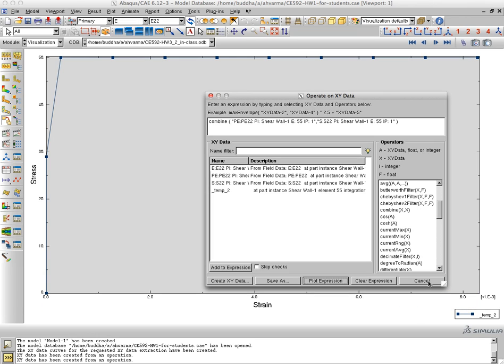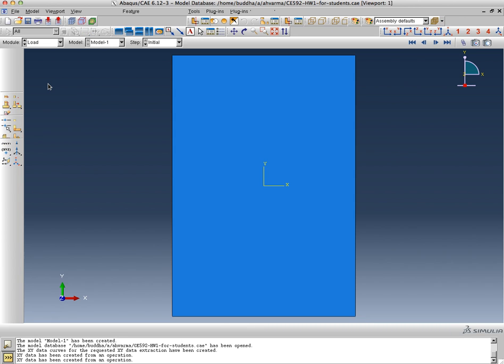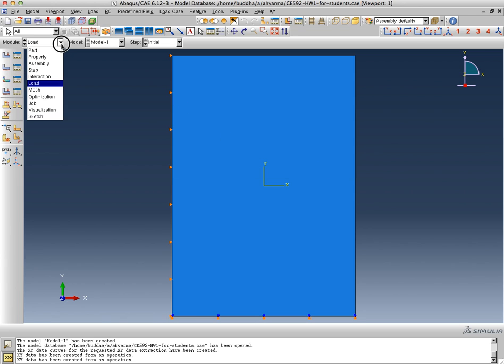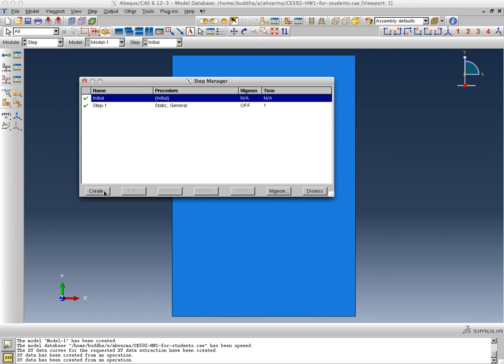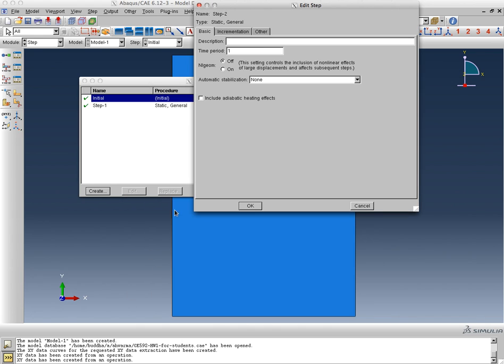So this is good, but it doesn't really reveal to me the Prandtl-Reuss relations or the behavior of a perfectly plastic material. So what we're going to do is we're going to load the model a little bit differently. What we're going to do first is we're going to make an additional analysis step. So in order to do that, I'll go back to the steps. I'll do the analysis in two steps now, and I'll create a second step, and it will be a new step after step one. It will be of the type static general.